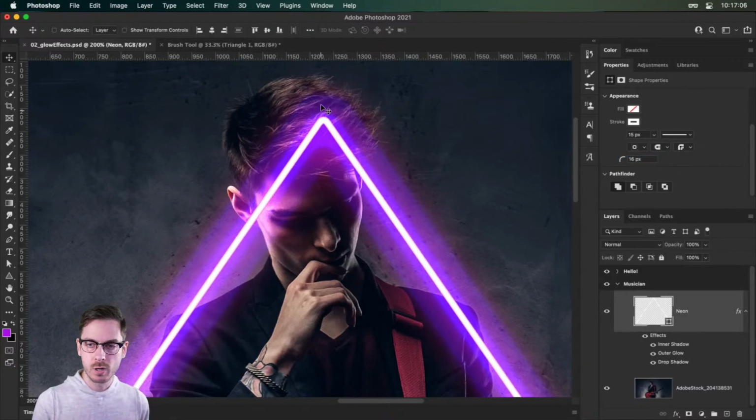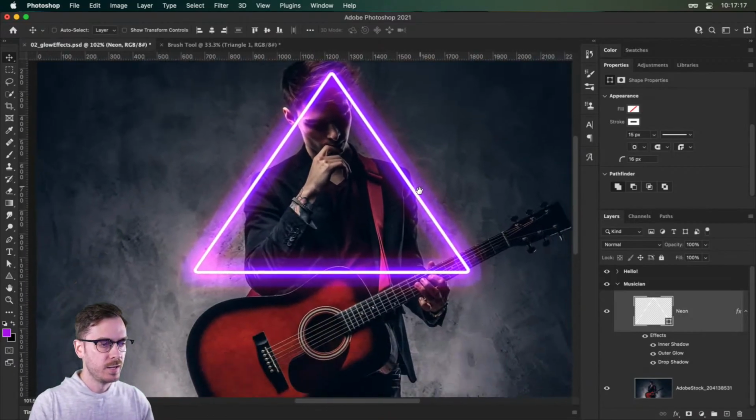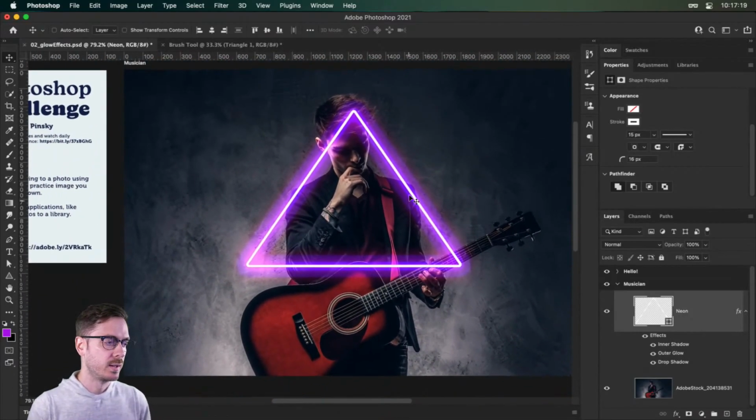Now, of course, this is a photo composition, it's not supposed to be real life, so we could go for sharp corners if we want to, but of course, you can round them out. So, good suggestion, RD. All right, so we have this triangle with rounded corners now and this glow effect.